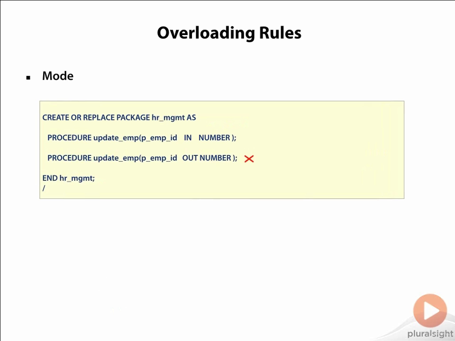You cannot overload if only the mode of the parameters is different. For example, here both update EMP procedures take PEMPID of type number, but the first one is in the in mode and the second one is in the out mode. Oracle will give you a runtime error in this case.